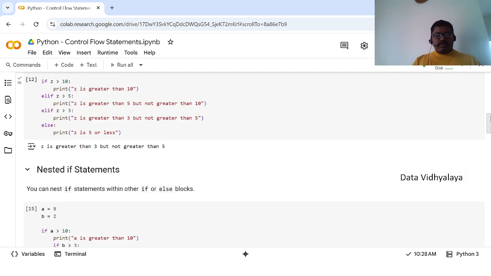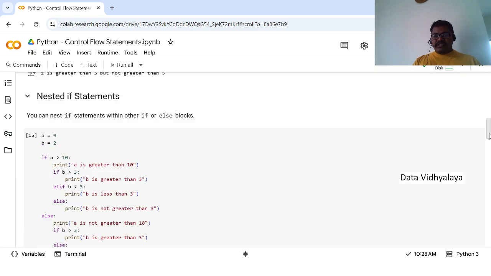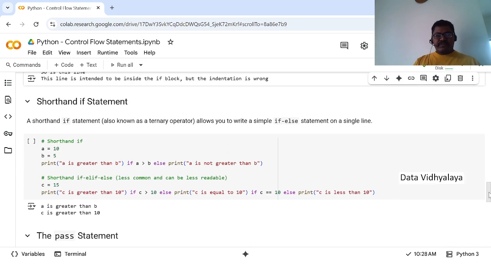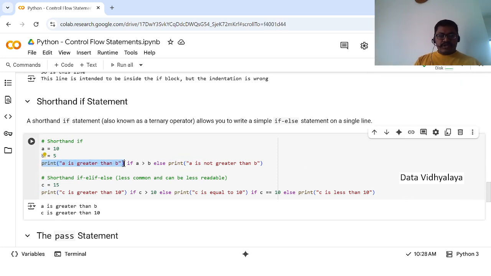Once you are able to write the code in this structure, you can optimize it by using the shorthand if statement and if else statement. You can write it in a simple, optimized way in a single line. That comes when you start practicing. If you want to write it in a more optimized way with fewer lines of code, and efficiently, you can use this shorthand if. It is also very simple. Instead of writing if a greater than b, print this, else print that, we will write it like that.